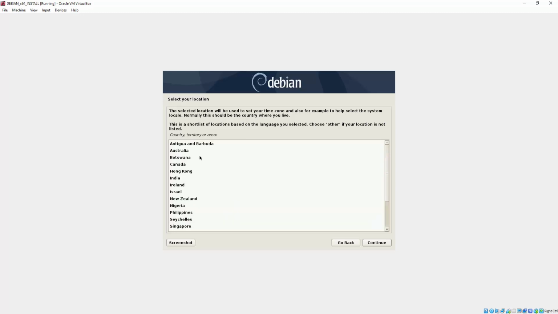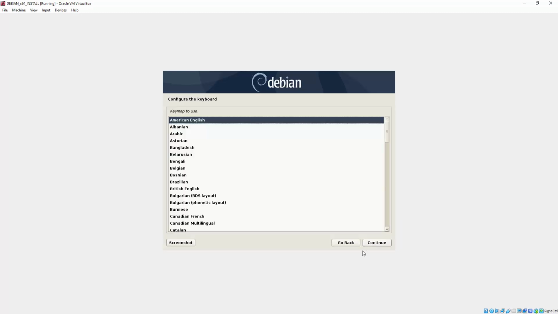Now it's important to get this right, because I know a lot of people just put anywhere or US. Don't do that, because Debian will set download mirrors and the clock to your location, and if you set it to somewhere different, it may not download updates and other important aspects. So select your location and click continue.